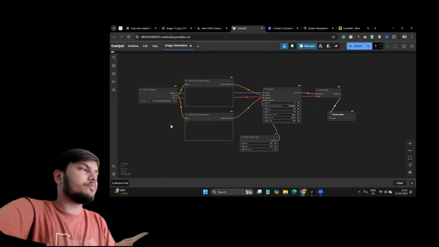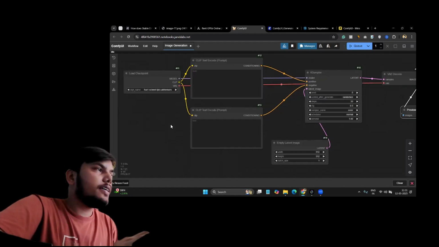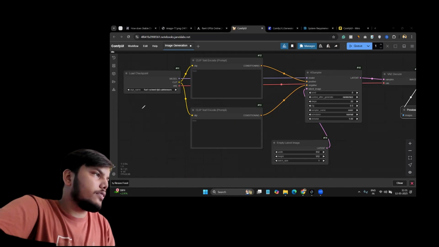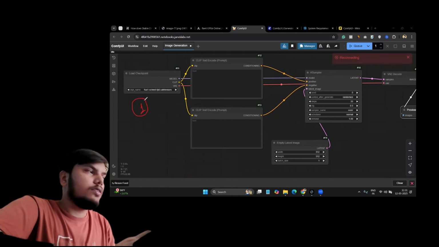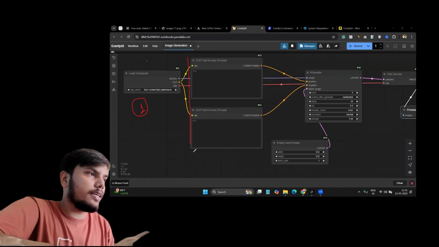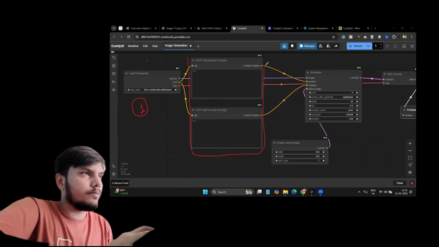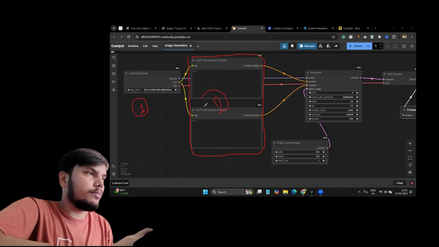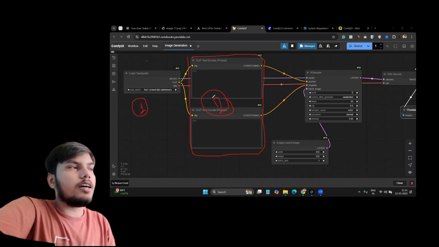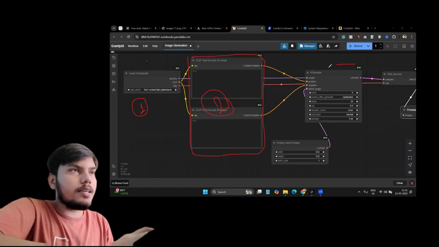The logic behind this: there's a model. This is the first step. In this you can select the models. Now this part is our second step. Here it takes the prompt. This is the third step.